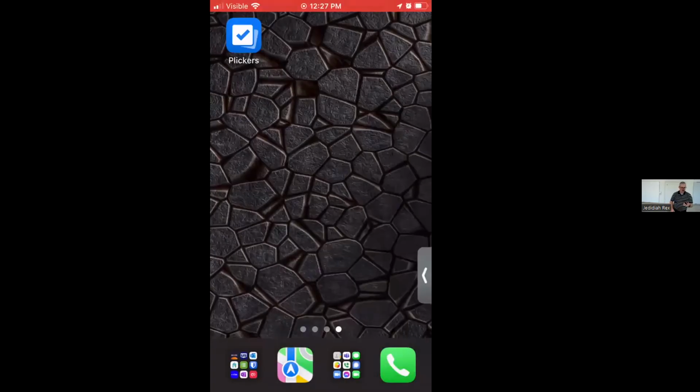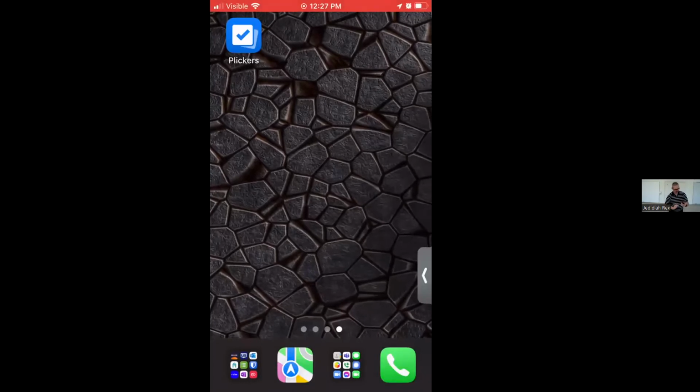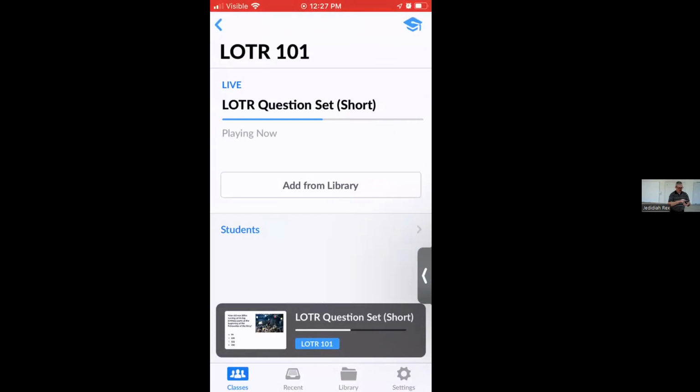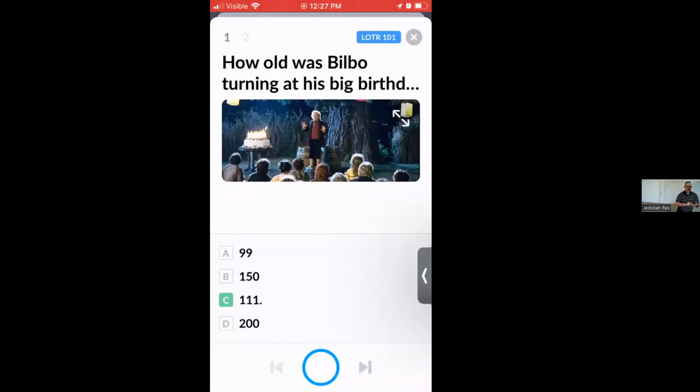All right, so here we are. This is the Plickers app. You should see my phone screen. And I'm going to open the Plickers app and click into this class, and we can see that question set has already started. So I'll click into that. And now what I'm going to do is click this blue circle on the bottom to capture the answers from the students.